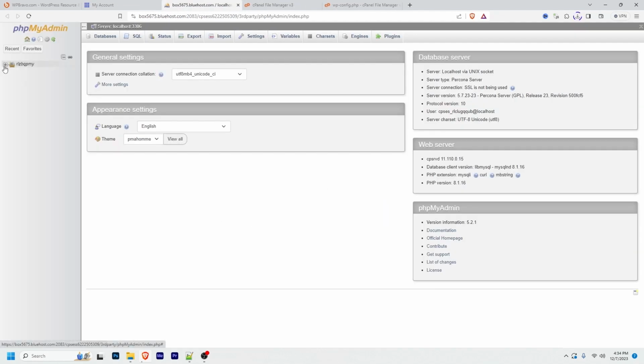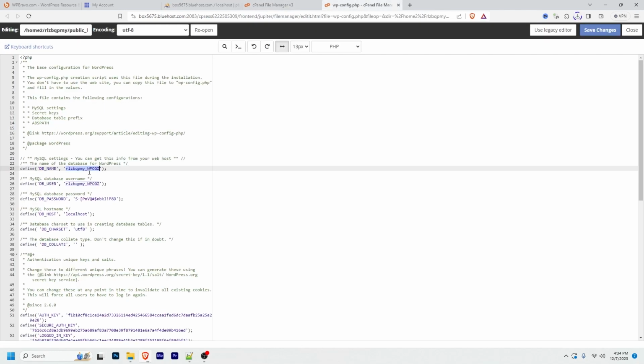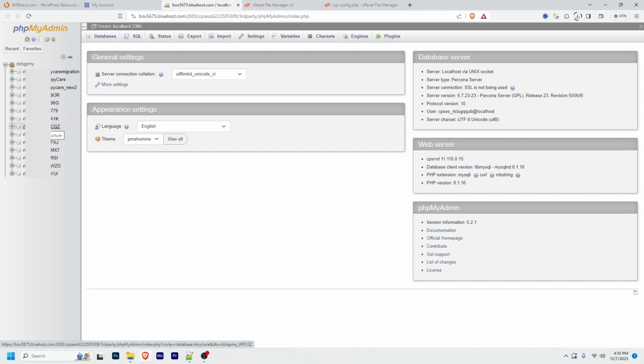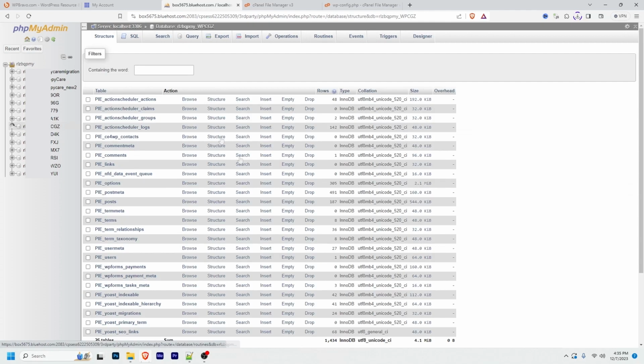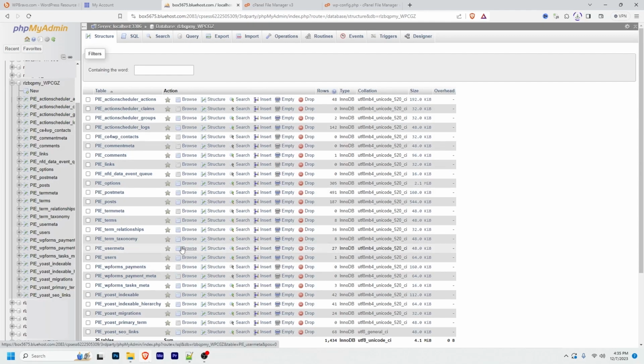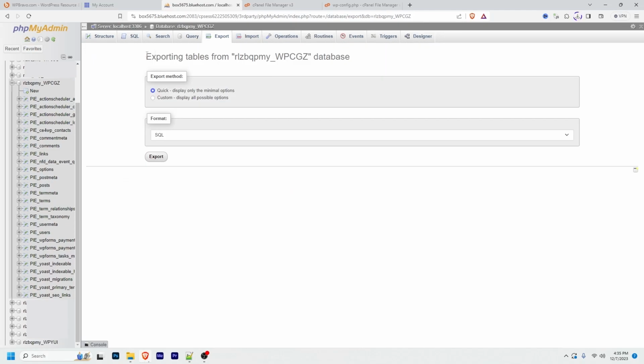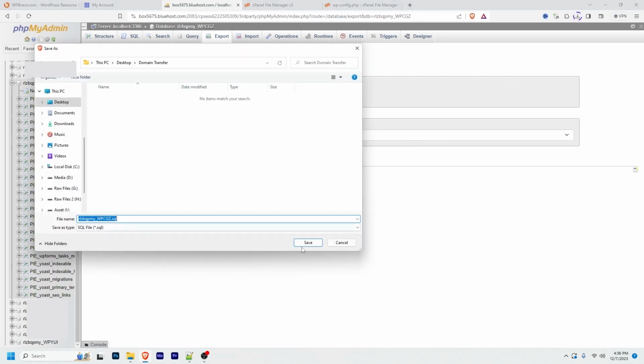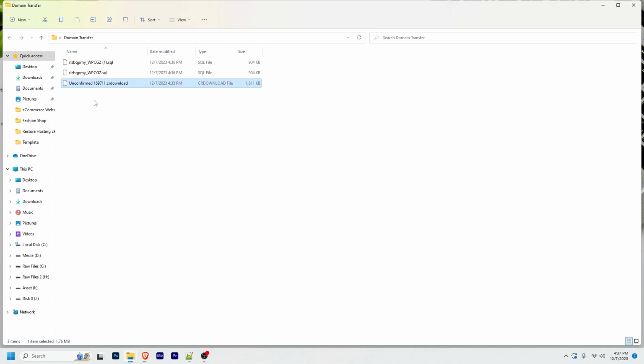Here is the list of my databases. From this list, I will find my database. So my database name was, this is my database. I'll click this database name so that it will expand here. Now to export this database, I have to click export. Everything will remain the same, just click export. I'll click save. This is my file and this is my database.